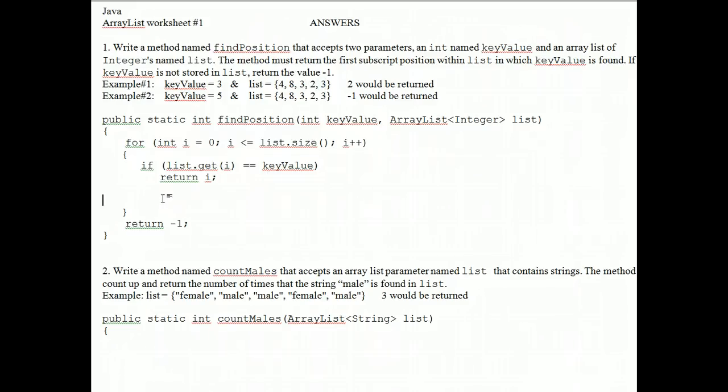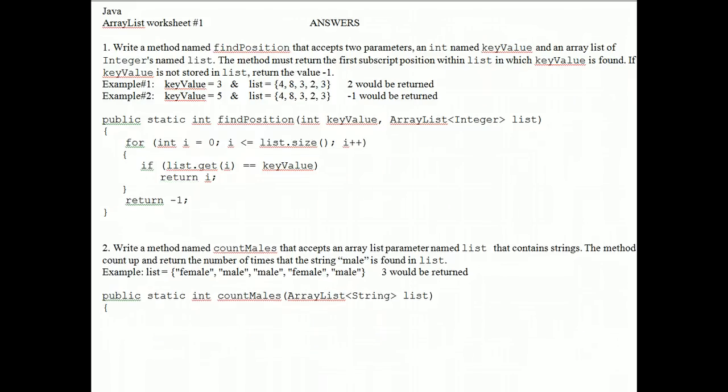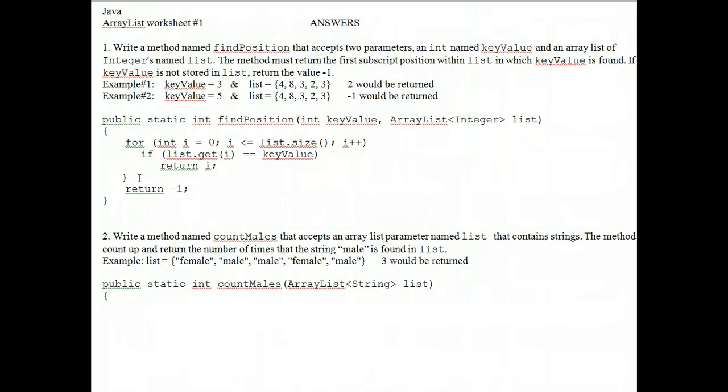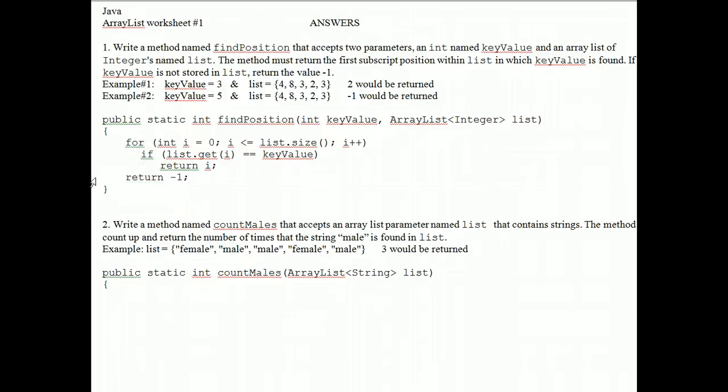Okay, so let's clean this code up. I don't even need these curly braces here, because the rule says that if a for loop only has one statement in its body, and this whole if is considered one statement, by the way, the curly braces are optional. Don't do this on a programming assignment that you hand in for a grade, but on the AP exam or on a worksheet where you don't have much space, you could condense your code to something like this.